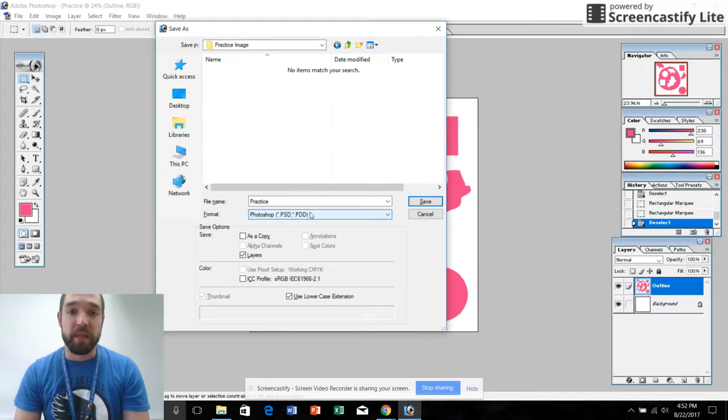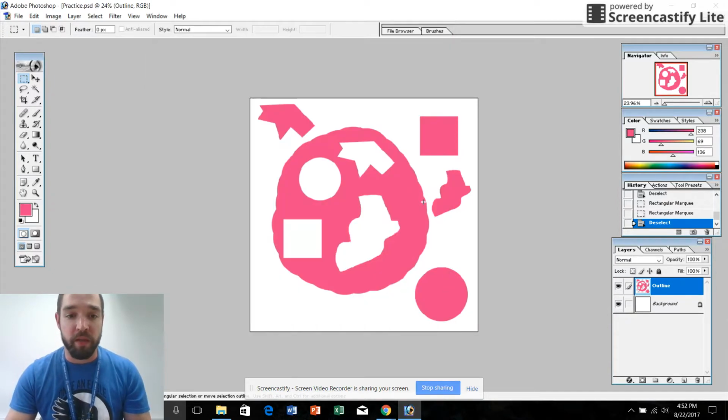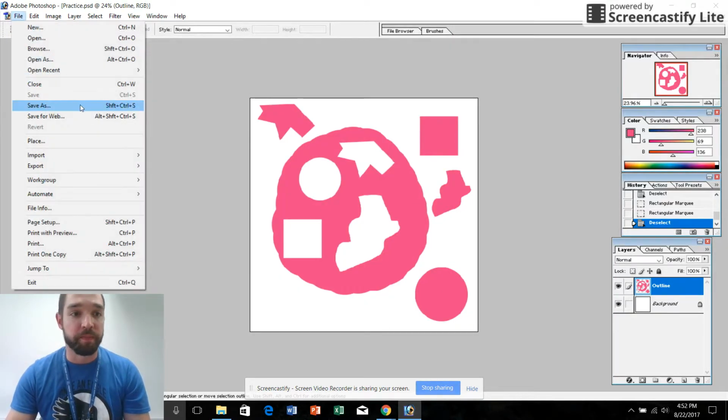PSD is the basic Photoshop document, and as you're working on a project, you're going to work from a PSD pretty much every day, but when you're done with the final image, so when you're finished with everything, I'm going to start by just saving my practice file here.